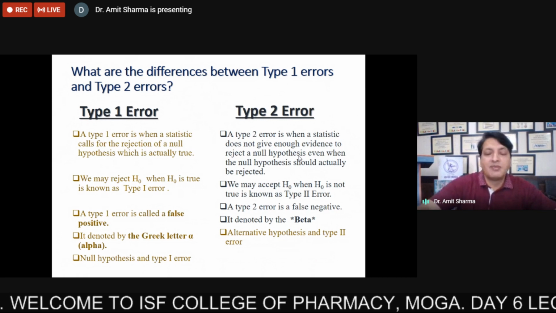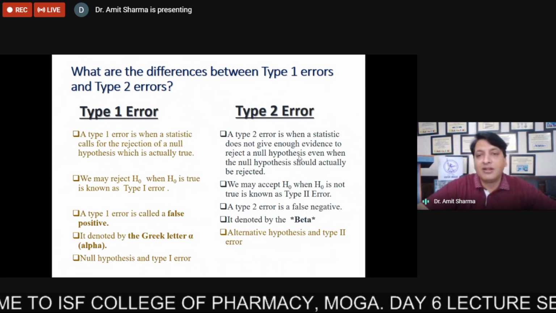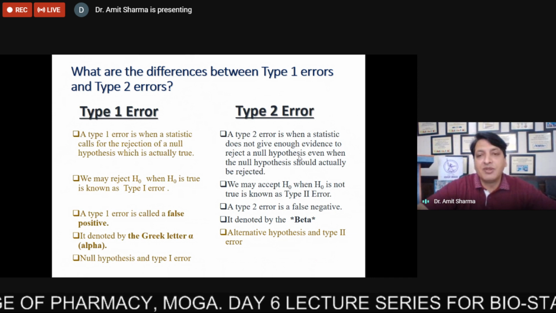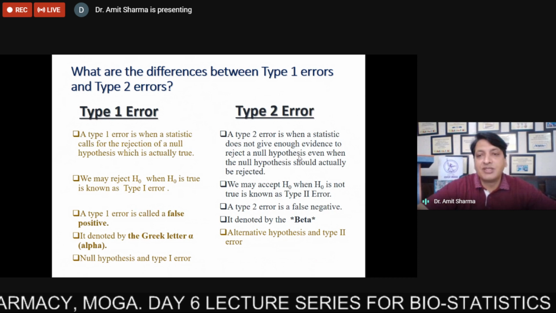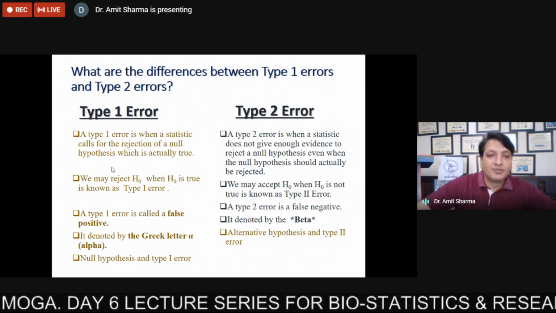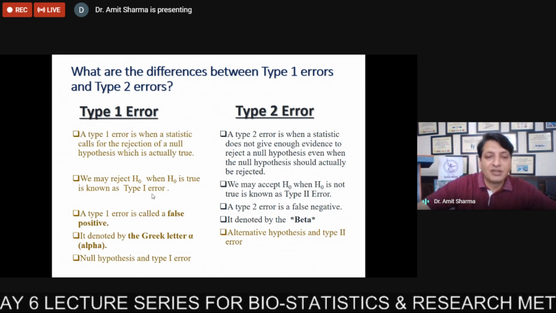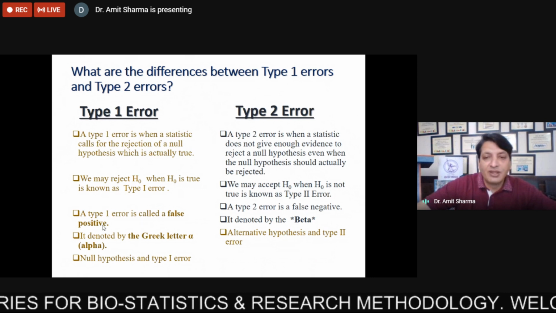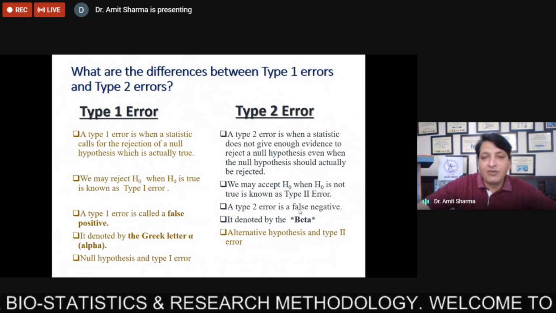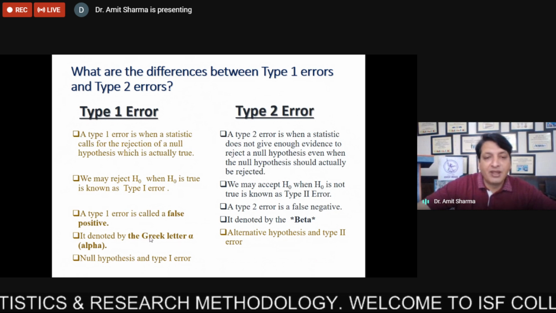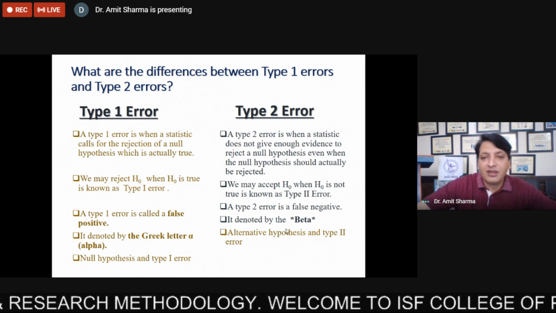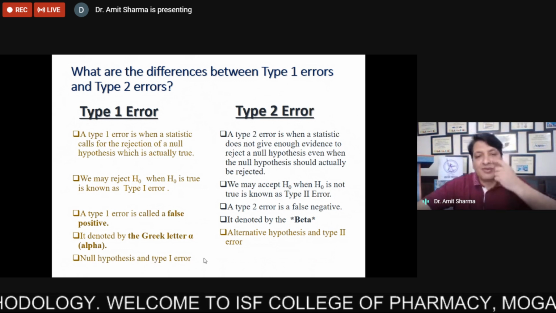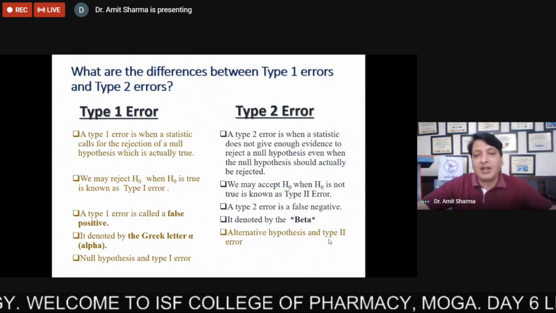That means, taking the same example, that A is causing B, and when we are not able to prove with the proofs that A is causing B, at that time we can say that the null hypothesis is actually rejected. So this is the example and the difference of type 1 and type 2. A type 1 error is called false positive, and a type 2 error is called false negative. Type 1 is denoted by the Greek letter alpha, type 2 by the Greek letter beta, and the null hypothesis we used to call type 1 error, and the alternative hypothesis comes under the type 2 error.